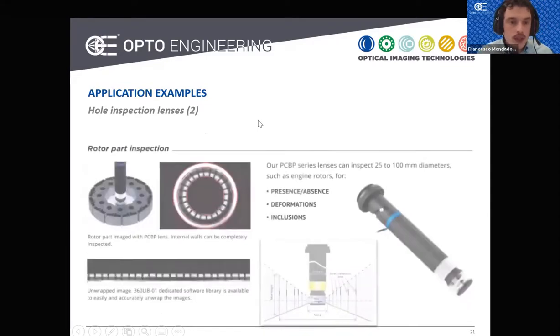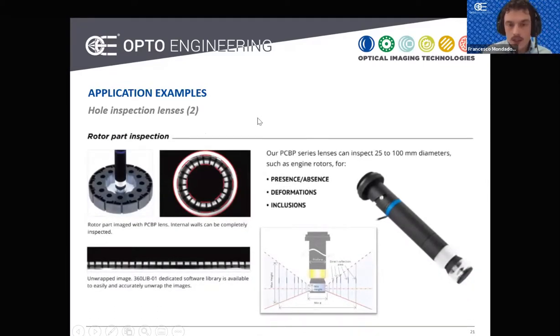We have also another example with the other kind of hole inspection lenses, the borescopic probe, used here to check the inner sides of a rotor. A rotor is one of the main components of electric engines. As you can see, thanks to the borescopic probe, it is possible to check the presence or absence of any kind of feature, or also deformations, inclusions, and so on. And here you can see the unwrapped image, the unwrapping feature I mentioned before.